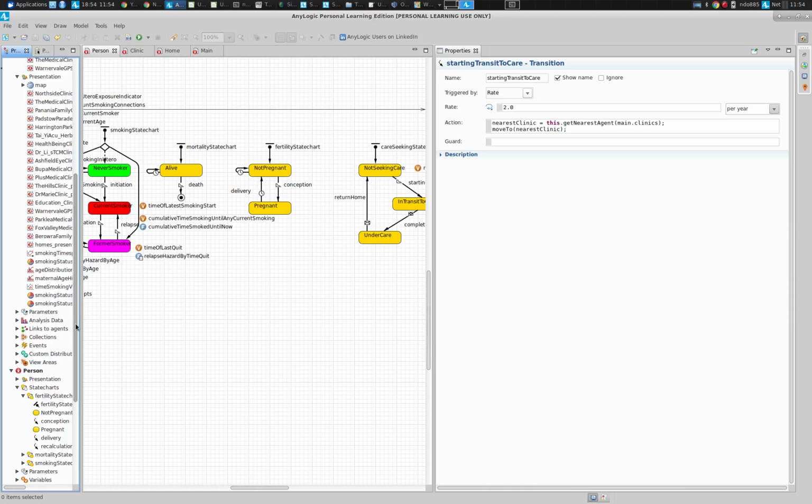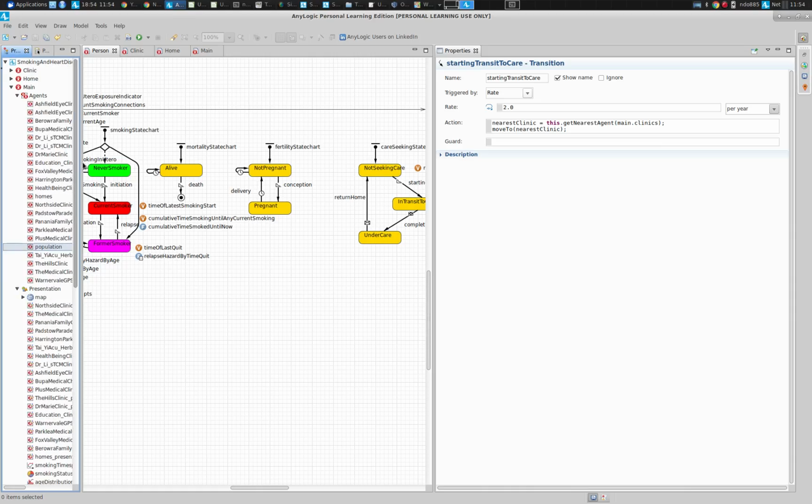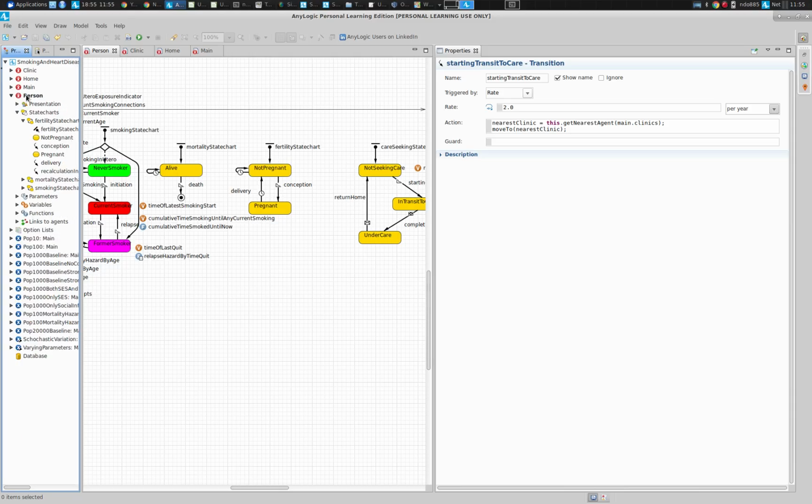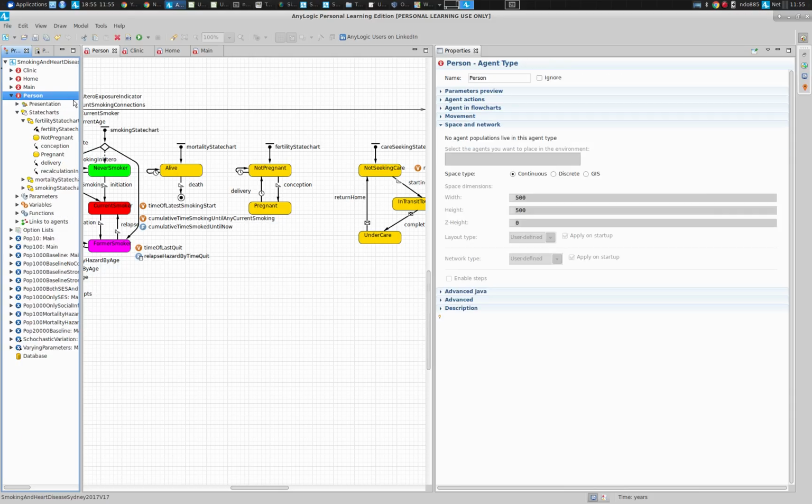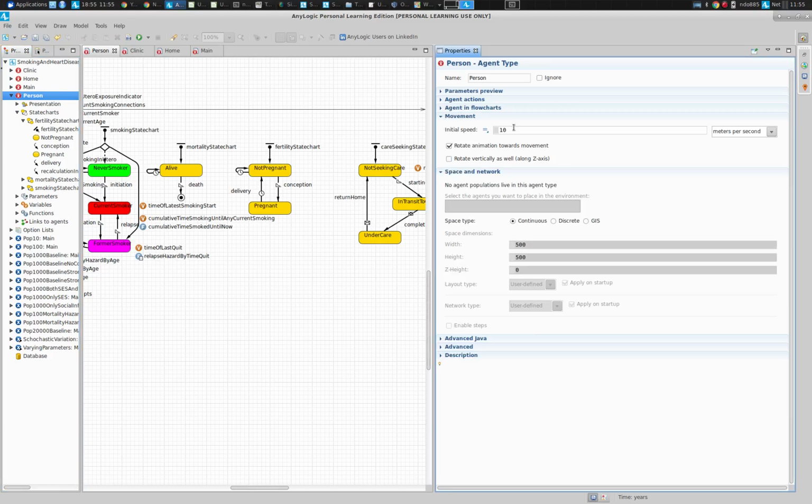If we go to a person, let us look at the declaration of person here. You'll notice person has associated with it a movement, and you'll notice that this is set initially to be 10 meters per second. Which, based on my experience of Sydney traffic, is generous. Along Oxford Street during rush hour, it's less than that.